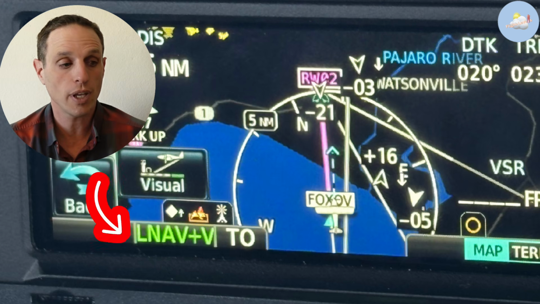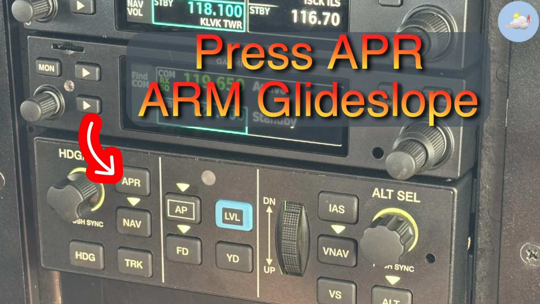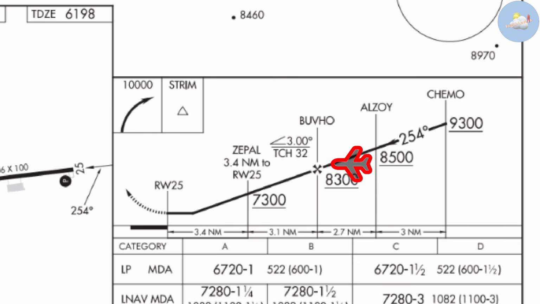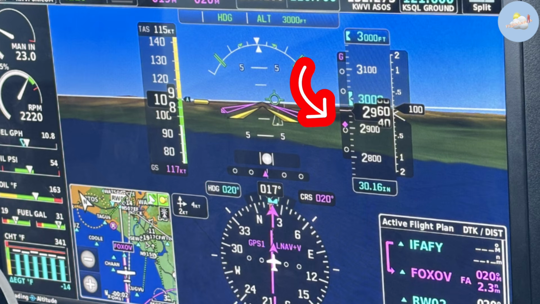Now, if you're using your autopilot, this is the point where you're going to press the approach button so that you can arm glide slope tracking. You're going to follow your step down altitudes all the way through your final approach fix. And then you're going to capture the depicted glide slope just like when you're flying an LPV approach. It looks exactly the same to you as well as to the autopilot.